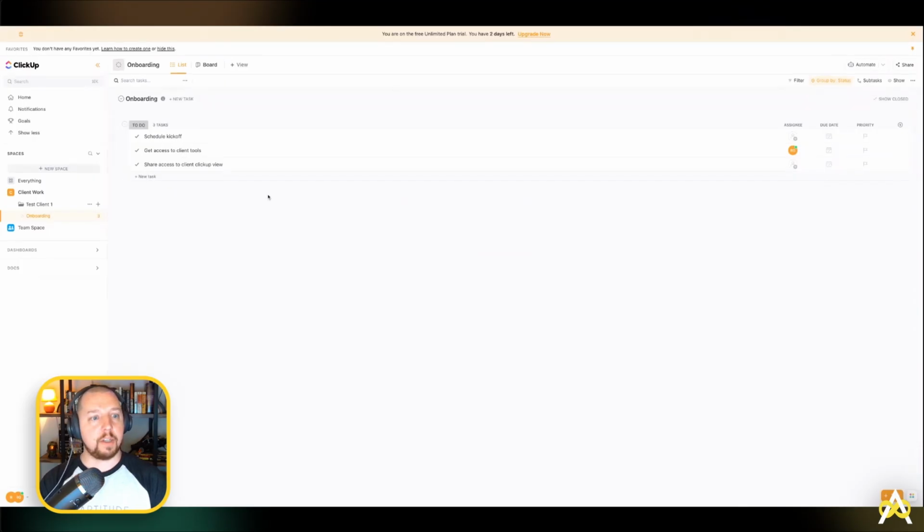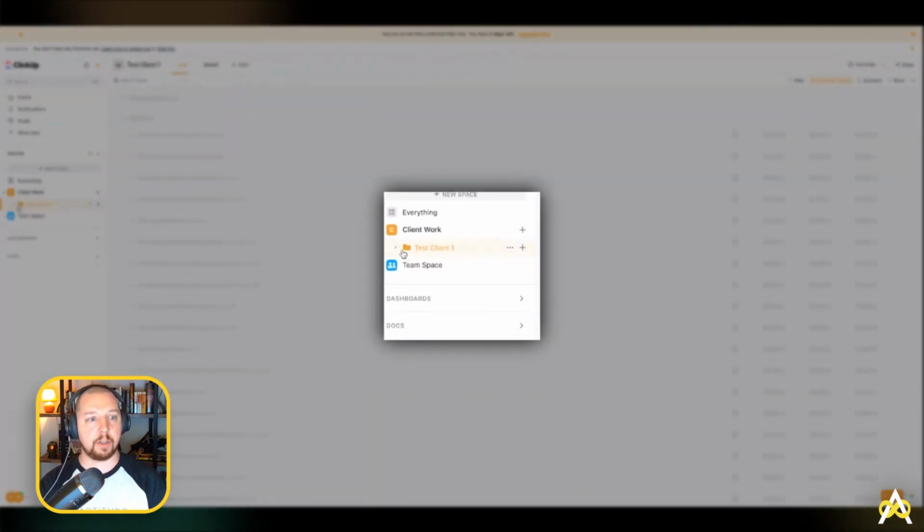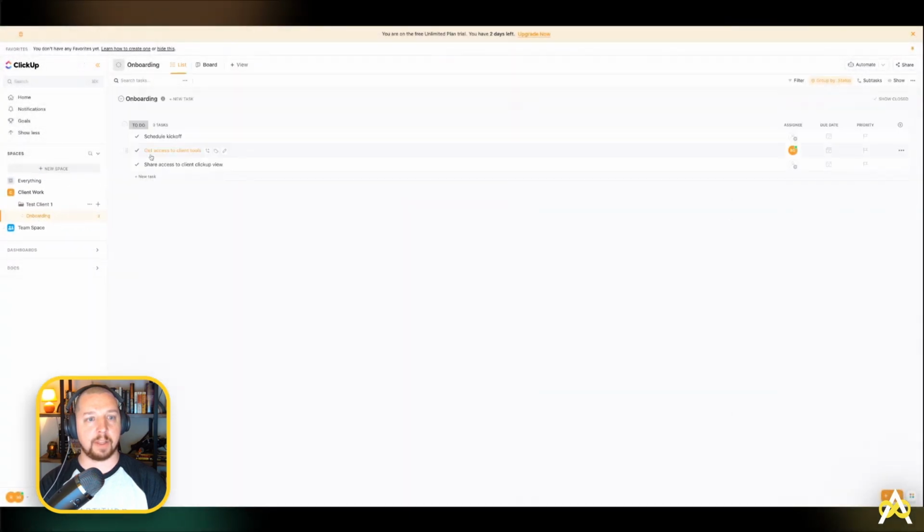So once a deal closes, it'll create something like this. We've got this test client 1. That's the folder that it created. There's an onboarding list. And then within that list, there are 3 tasks. There's Schedule Kickoff, get access to client tools, share access to client ClickUp view.